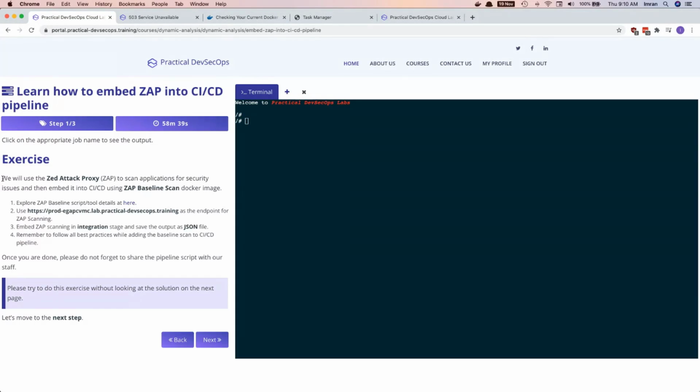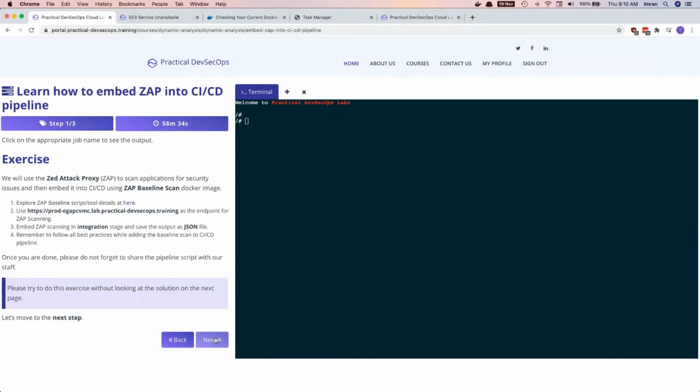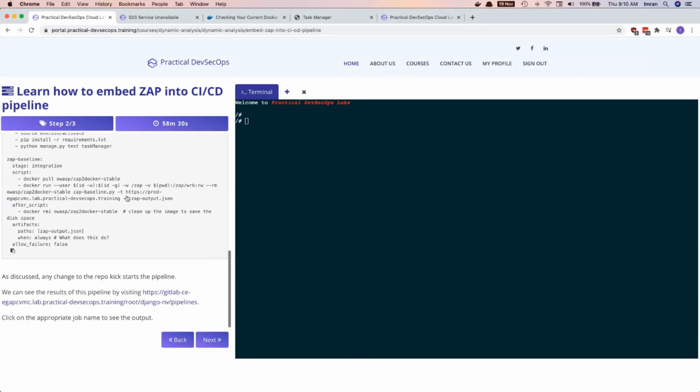Now, for now, ignore this exercise because this is not for you. Ignore that, and then we will move on to the next steps. What we are really saying here is that first, we will download the ZAP Docker stable image, and then we will run that. And then finally, once we are done, we are going to remove the Docker container. That's it. 3 commands, and we are embedding the DAST scan as part of a CI/CD pipeline.